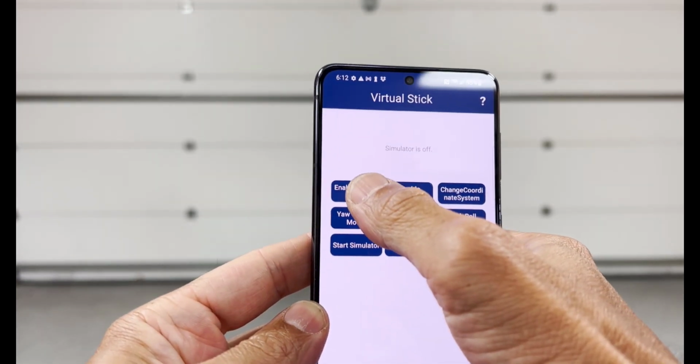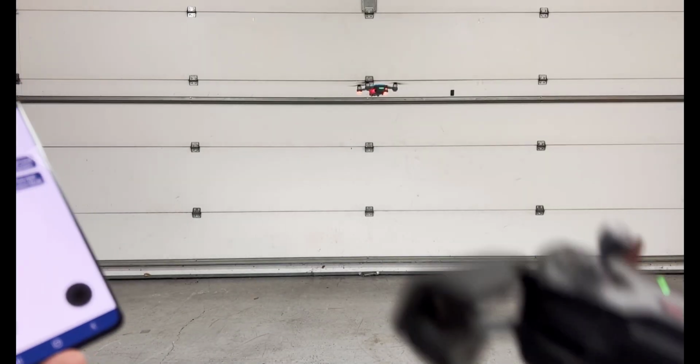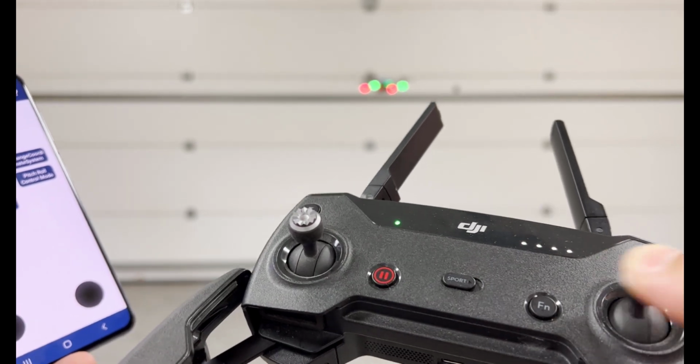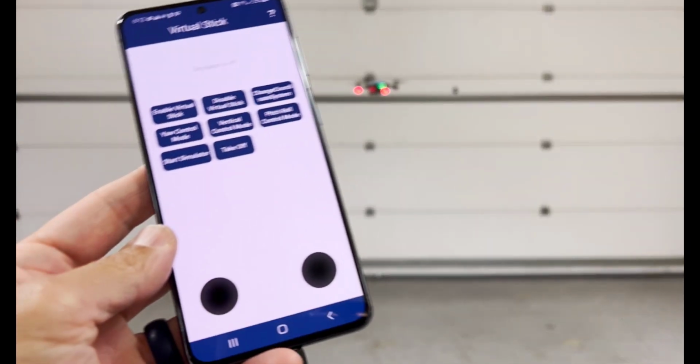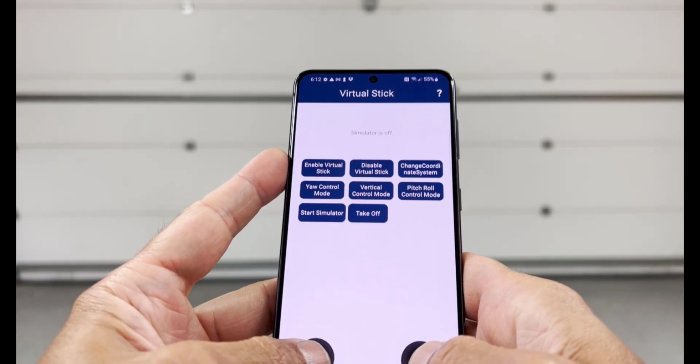the virtual sticks. It says success, okay. When the virtual sticks are enabled, we currently can't give input with the transmitter. So now the SDK has control, and I'm going to do my best not to crash and burn.